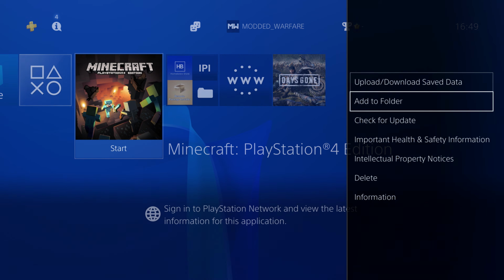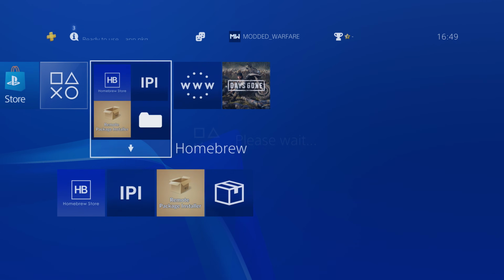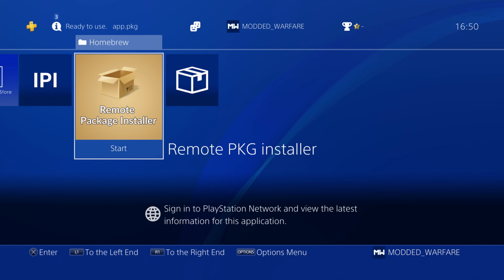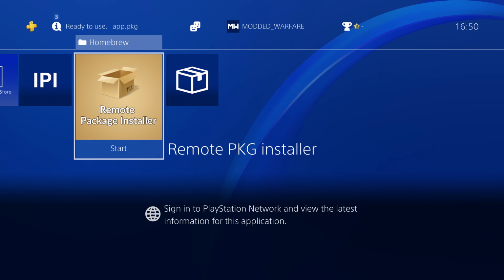We'll delete that app now, and we'll do it again, this time with the remote package installer. Now this is an old app, so there are quite a lot of people reporting issues with it because it hasn't been updated in years. So there can be some issues using this application, but if you can get it working, it does have some benefits.